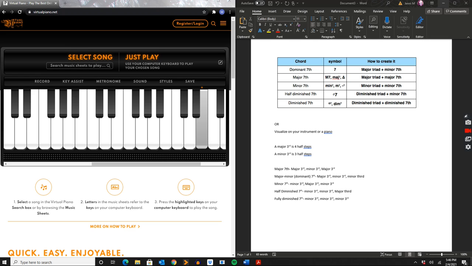You can either use a printout of a piano, or I like to go to virtualpiano.net whenever I'm doing these things online, because you can also play around with it and listen to the way that each one of these sound. So let's go ahead and start with the chart method, and we're going to look at a dominant seventh.